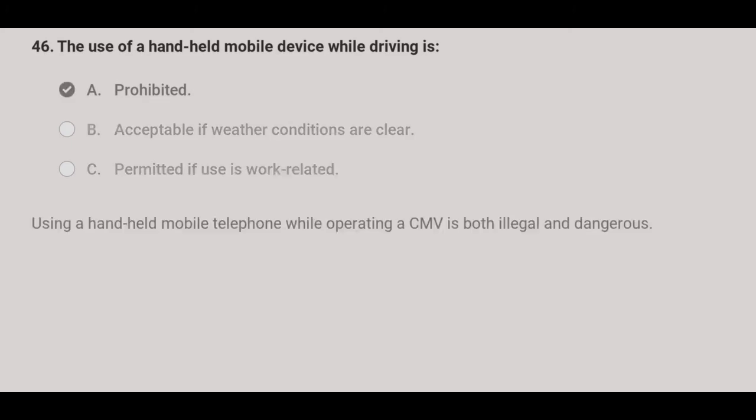A. Prohibited. Using a handheld mobile telephone while operating a CMV is both illegal and dangerous.